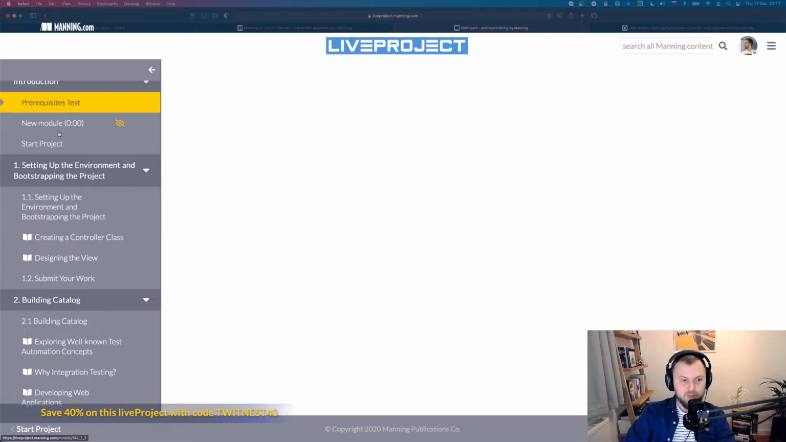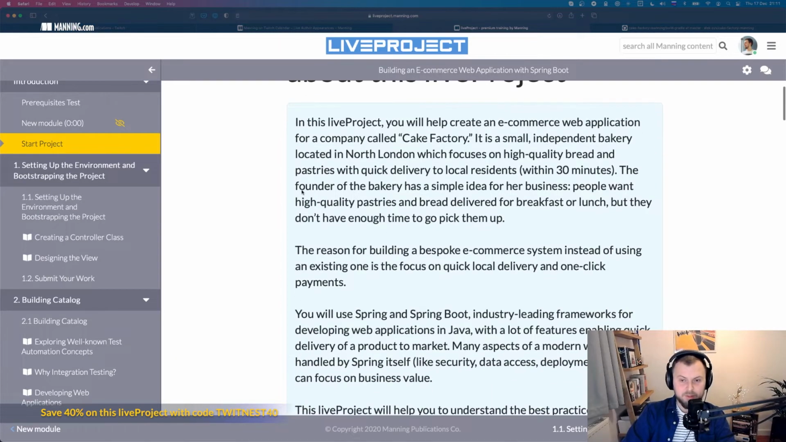Because the project is all about implementing an e-commerce application, a website basically, for a bakery in North London called Cake Factory. So this is, again, completely made up, doesn't exist. Maybe it does, actually. I never checked that. So it doesn't exist, and imagine this company is trying to build a small website to actually sell pastries and cakes to the customers around, with some delivery, with accepting payments online, etc. It's fairly simple, pretty basic, but still something interesting.